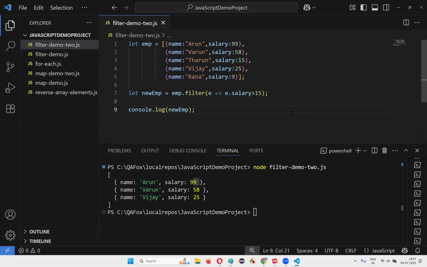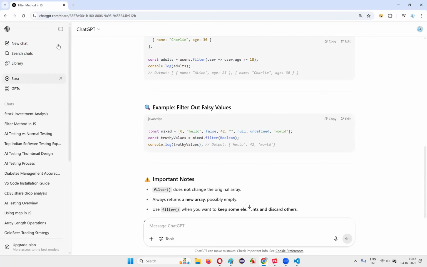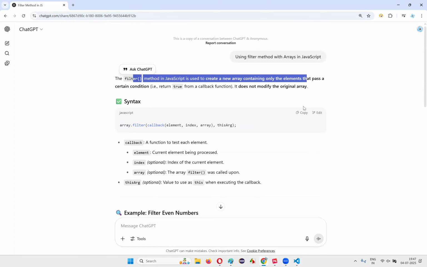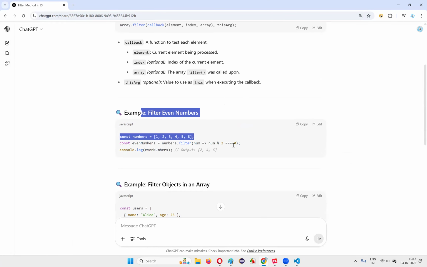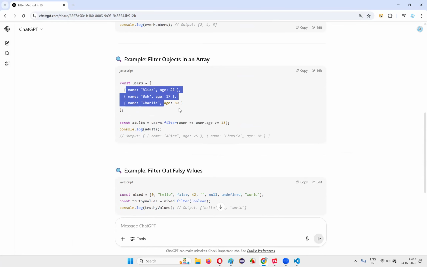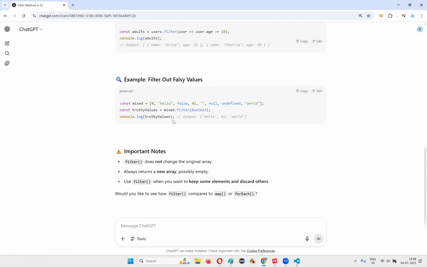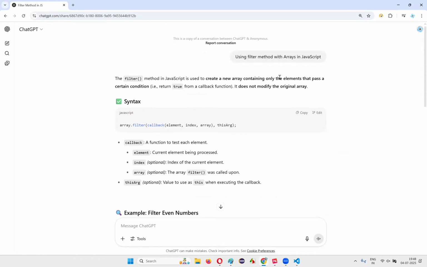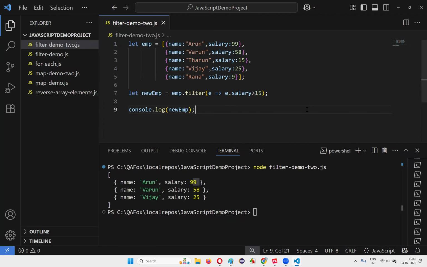So this is how we need to use the filter method, guys. And you can see filtering the even numbers from the original array elements and filtering the objects in an array based on some object property conditions. All those things I covered. So many other things you can do, guys. For now, this much is more than enough for you to understand about this filter method and how to use a filter method with arrays.